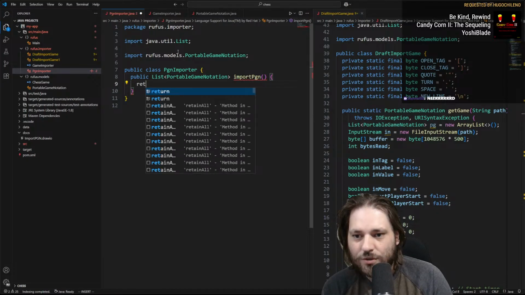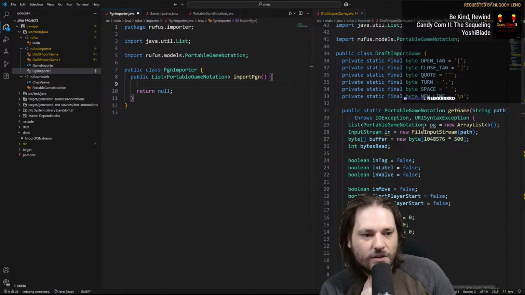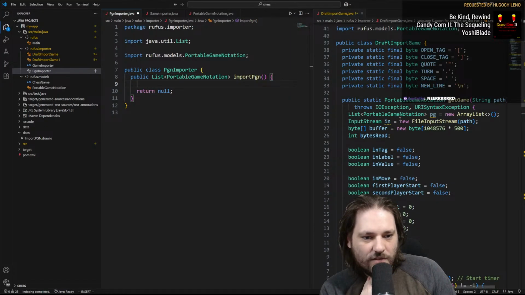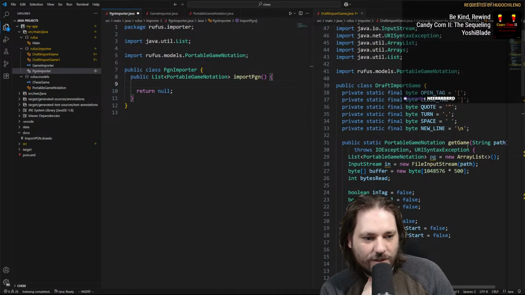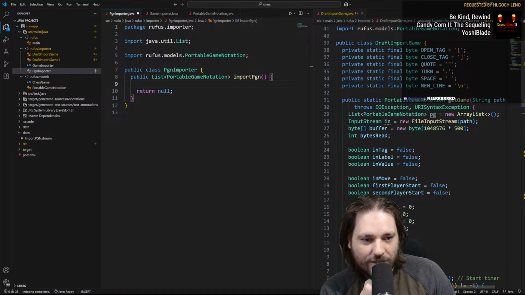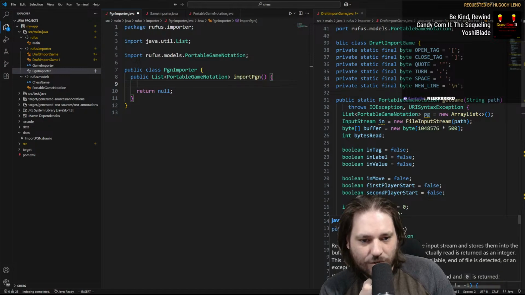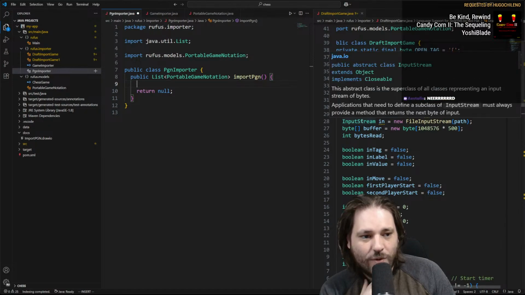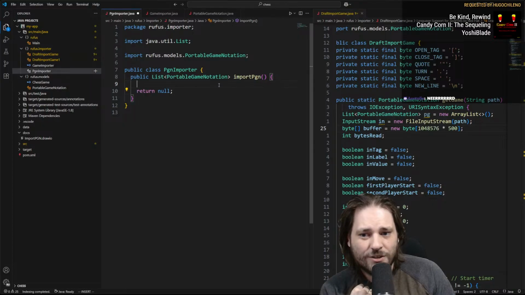We're going to start with return null so that we can get rid of that error. Okay. So, which is kind of what we did here. We started off with get game. Now we've got import PGN. And we did this with a file input stream last time. So there's two ways we can kind of handle this. We can either handle this with input streams or readers.